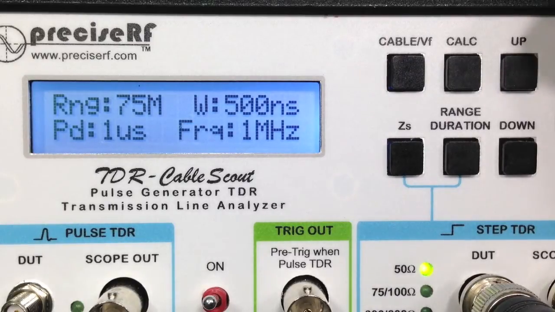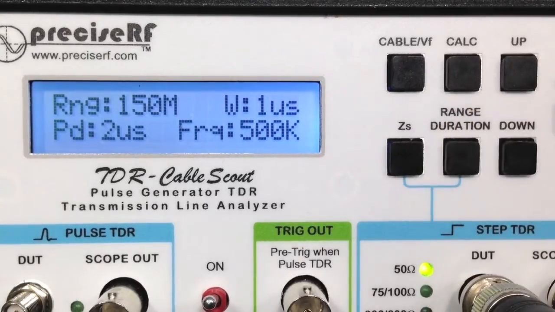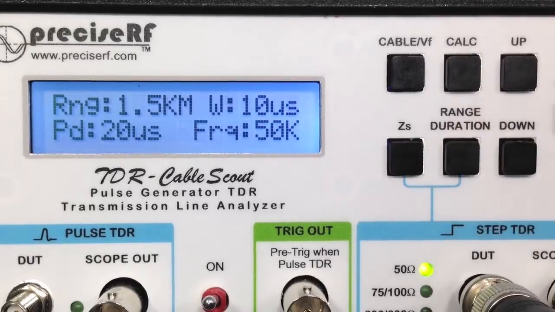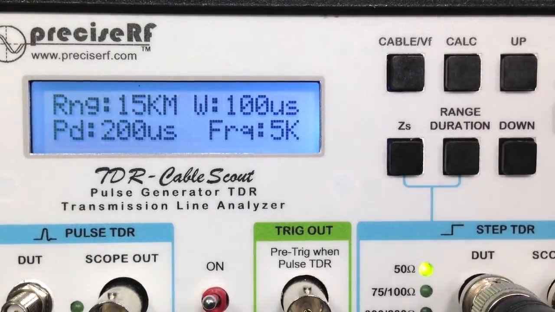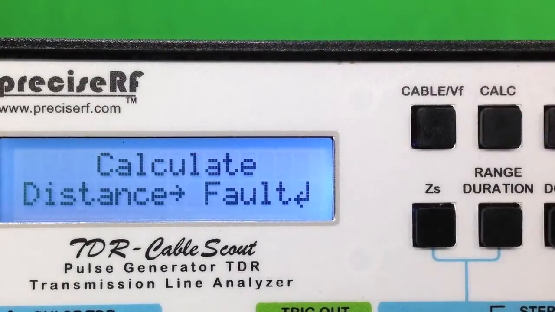We can test cables to a variety of distances. For example, here we can test it out to 150 meters. Here 1.5 kilometers. And then finally all the way out to 15 kilometers. By pressing this button right here, the calc button, we can measure the distance to fault, and we'll show you some examples later on.